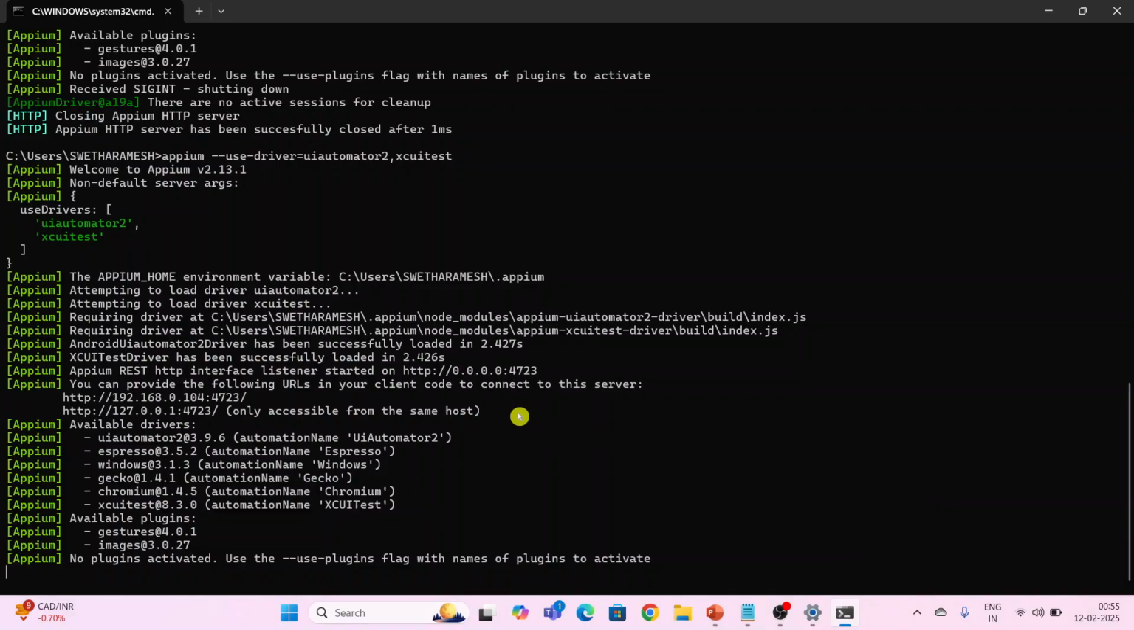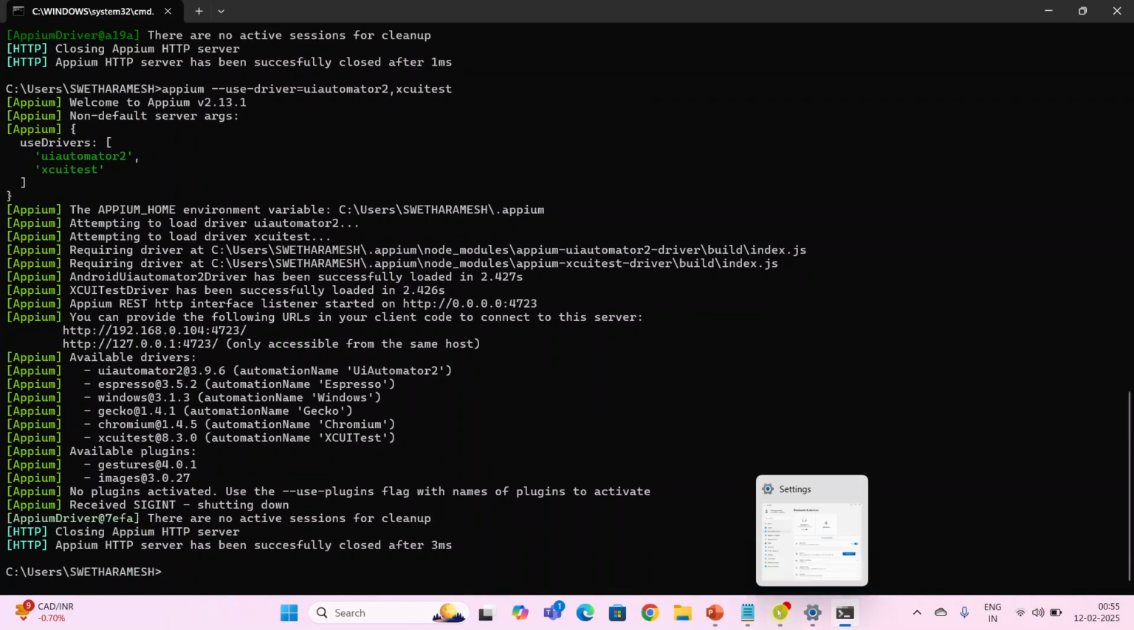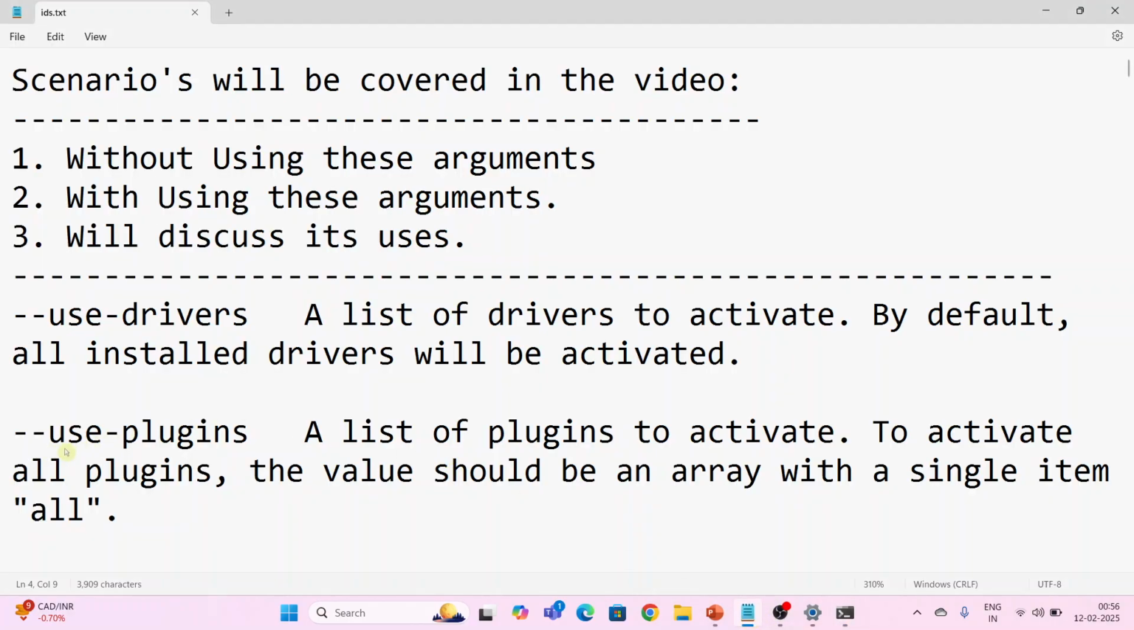Now we can see the second argument, that is the double hyphen --use-plugins. It is straightforward. Whenever we want to work with plugins, whatever the plugins may be, to activate the plugins we have to use this particular argument, --use-plugins. I must and should use this argument to activate the Appium server with that particular plugin. So this is very, very useful.